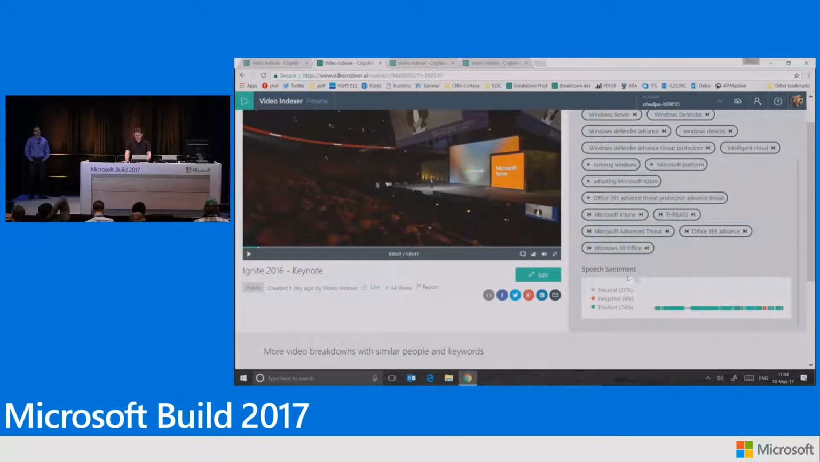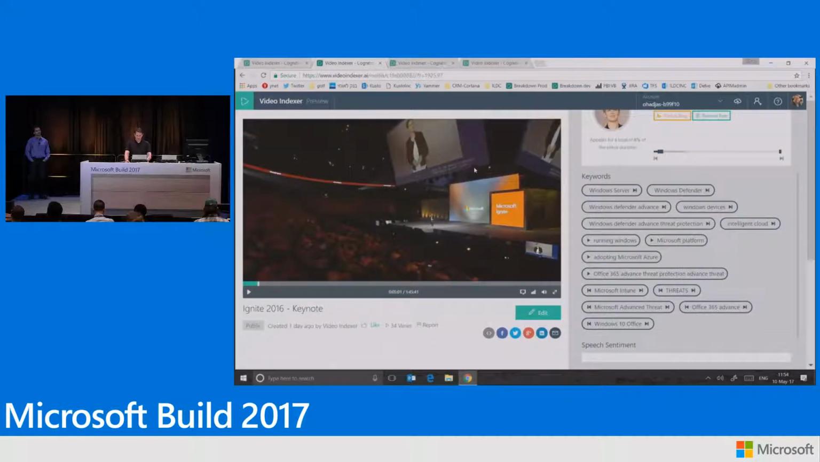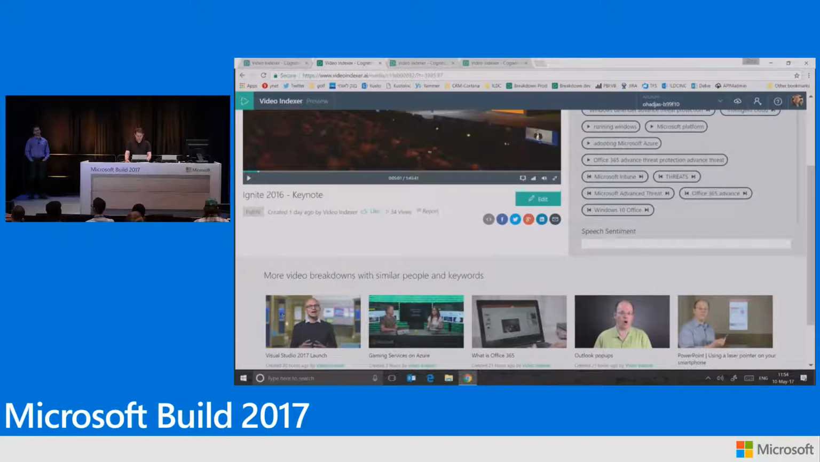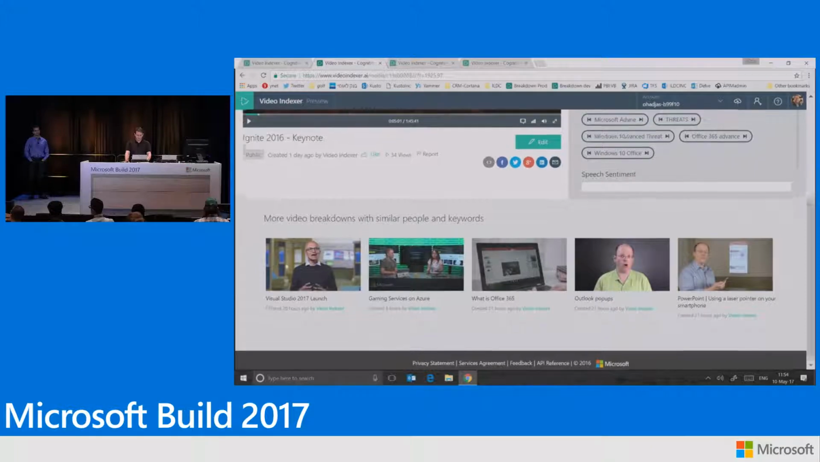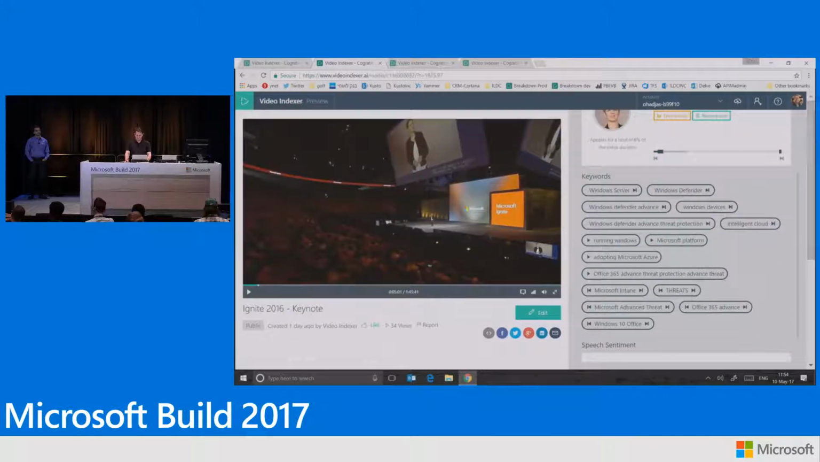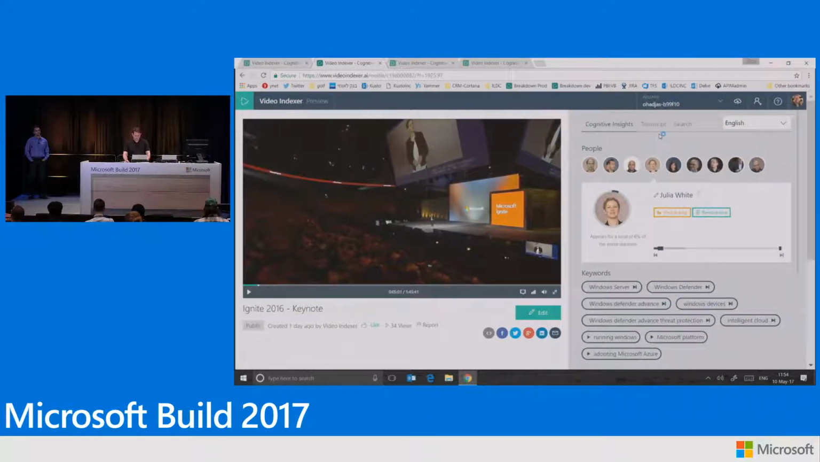Lastly, I can detect sentiment and find cases where the speech or the transcript was positive. This is a keynote, so obviously most of it is positive. Now, one last thing that I'd like to show here on the screen is that we show more videos which contain the same person or the same topics that are worthwhile considering when we're seeing this video.